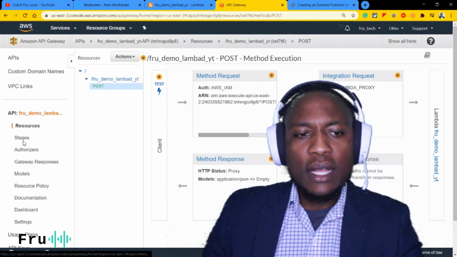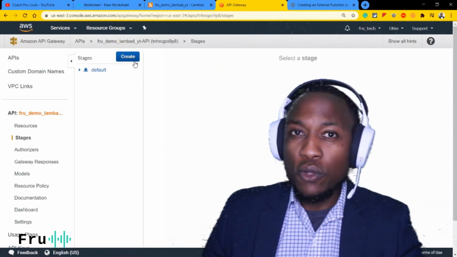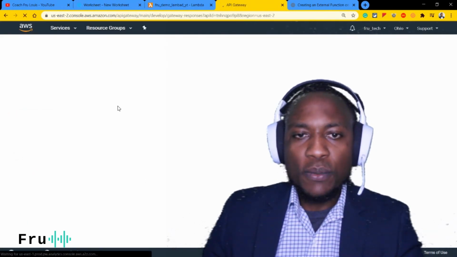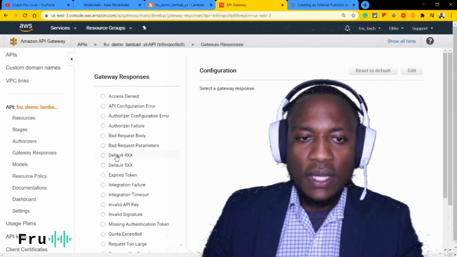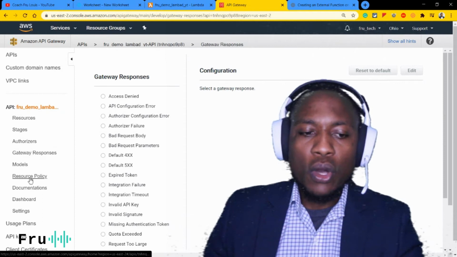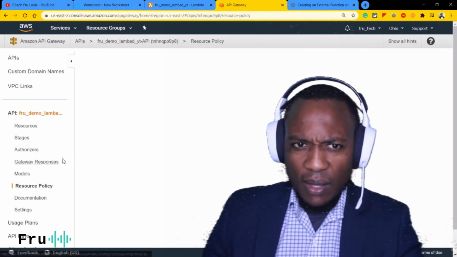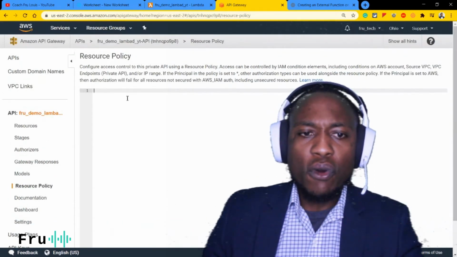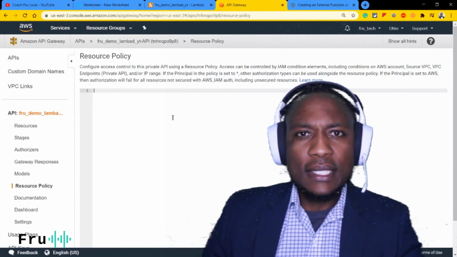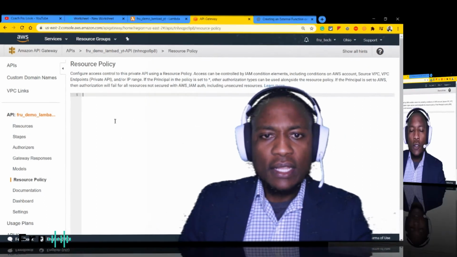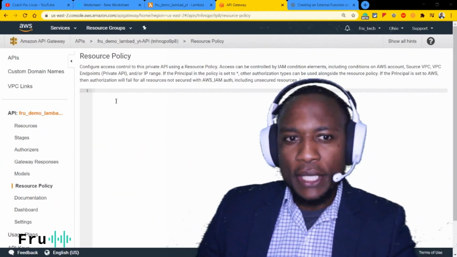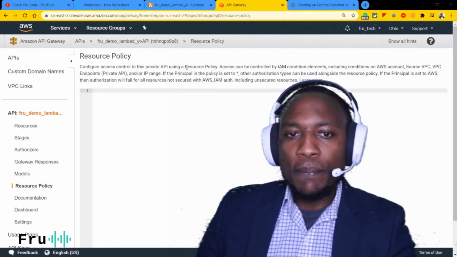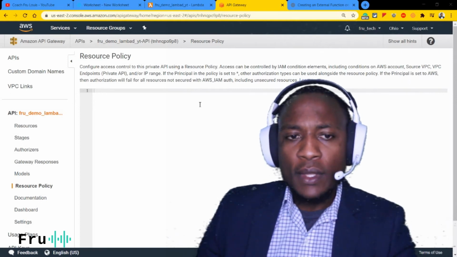Now, a couple more things that we need to set up. One of them is looking at the stages. We have a stage default already, so I'm not going to really change that. Authorizers, nothing really to change here. Gateway response, nothing to change, right? We can keep it as such. But the thing that we want to work with is the resource policies. All right, so we want to set up the resource policies for what needs to access this particular API, right? So we're going to fill in this resource policy page, and if you read what this says, it allows us to control the private API using resource policy. So this is a very important piece that we need to fill.